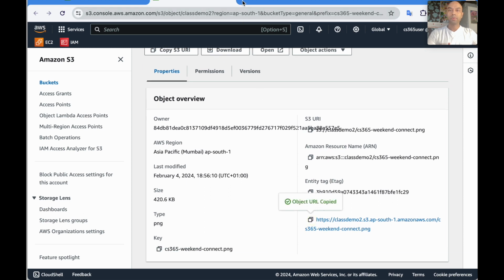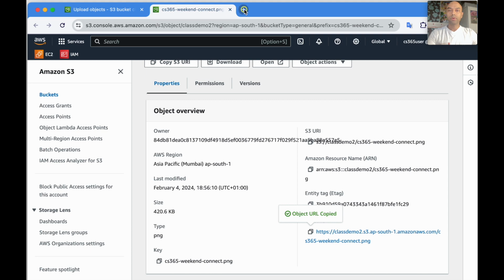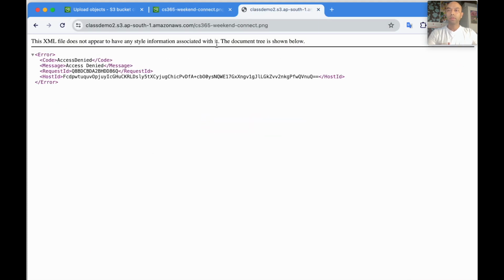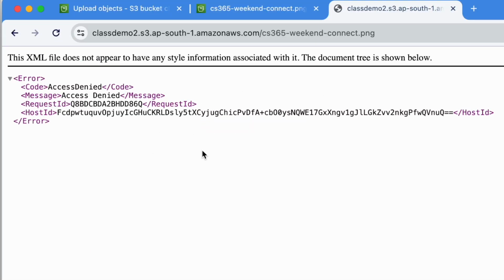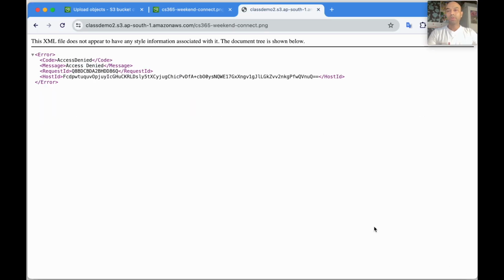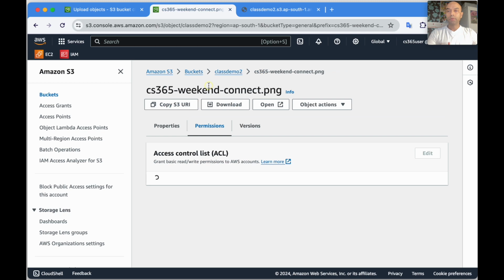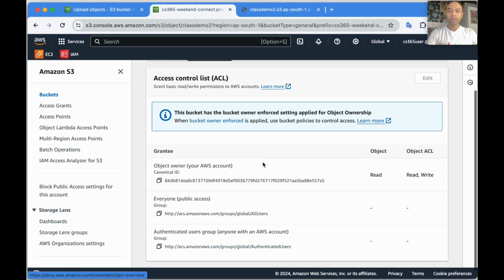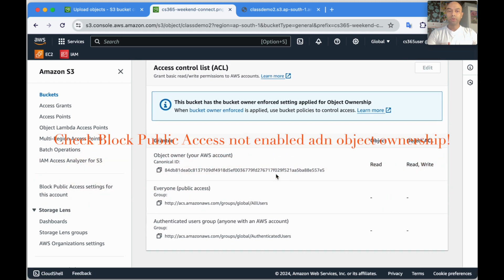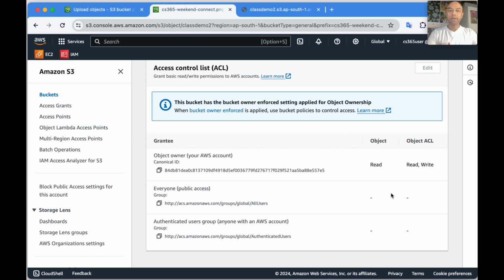If I copy this, go here, and try to access it, access is denied because it is still not public. So now the next step is how to make it public. For that, if you see here under Permissions, under this ACL, for everyone there is no read or write.